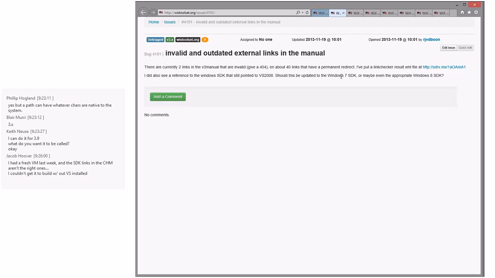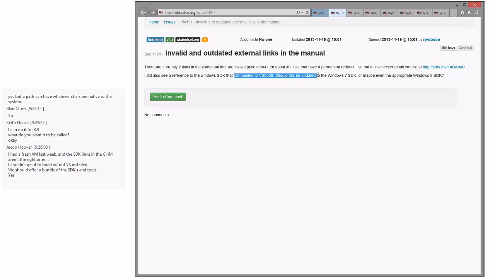Yes. And we should have a discussion on Wix devs to figure out what the right SDK is at this point. Right now it's install Visual Studio. I haven't tried building Wix, right? Yeah, for building Wix, which I assume is what this is all about. Oh, I see. Okay. This is about building Wix.